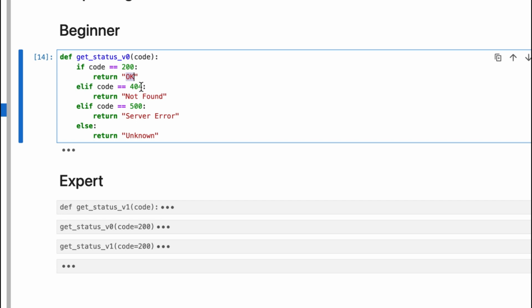And if it receives a code that is 404, which is very common on the server when the server is not available, it should say server not found. Or if it receives a code that is 500, then it should say it's a server error, that the server is present, but there's an error. And if it receives any other code apart from these three numbers, it should say unknown because the code is not in memory.